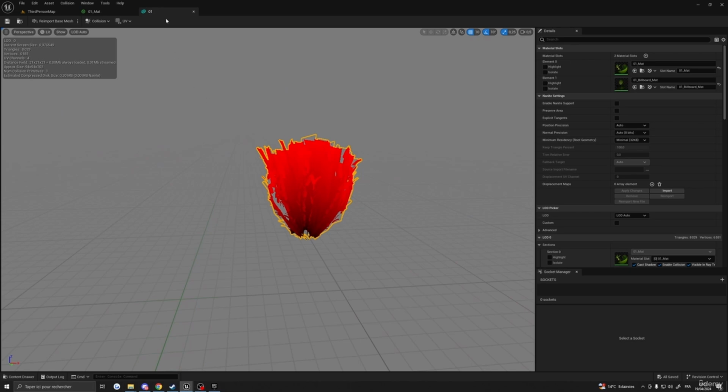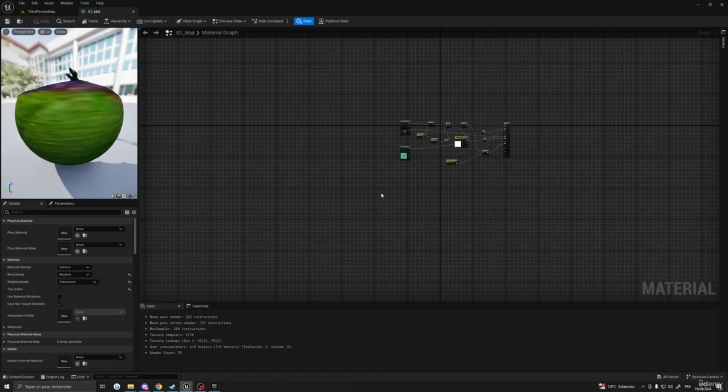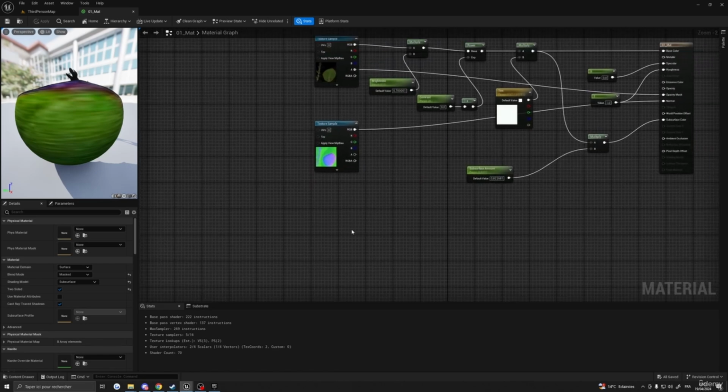So the vertex color red to actually control the wind onto our mesh. So we are gonna create some material function to actually create the wind effect that we're gonna use. The wind effect is quite complex to do, so it's gonna be like, let's say 20 minutes to create it.